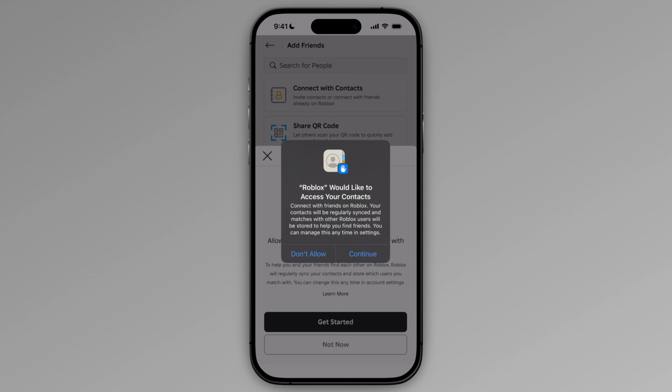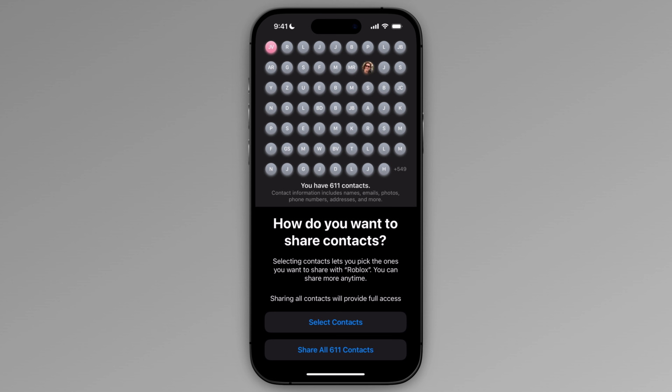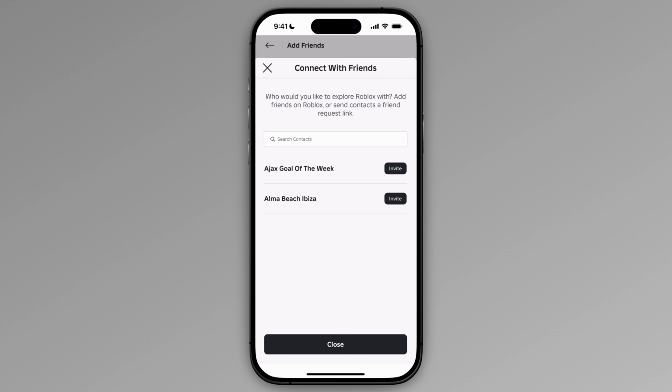And now Roblox wants to have access to our contacts, and I have not enabled this yet, so I just need to click on Continue. From here, you can just select all the contacts that you want to give access to. So as you can see, I have allowed access to my contacts. And as you can see, these two contacts are not on Roblox yet. So I cannot add them in here. I can just click on Invite.